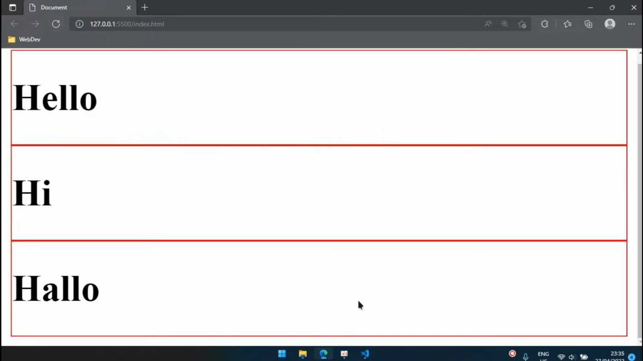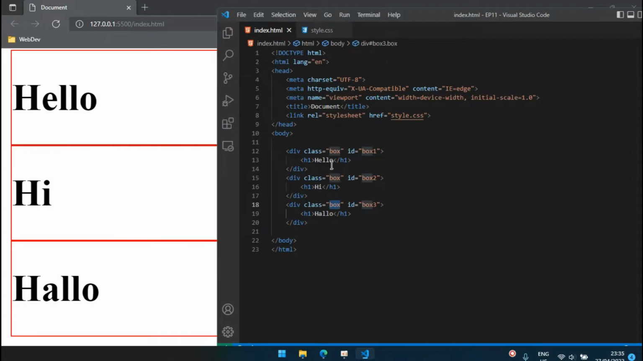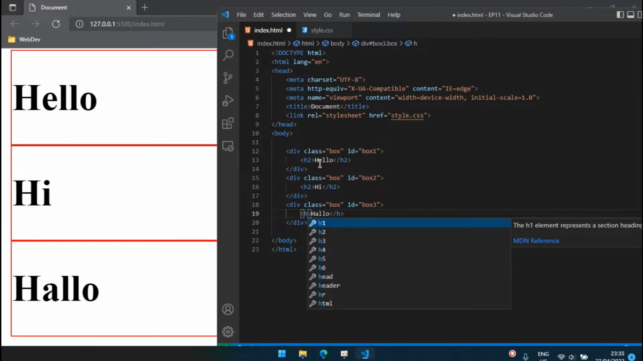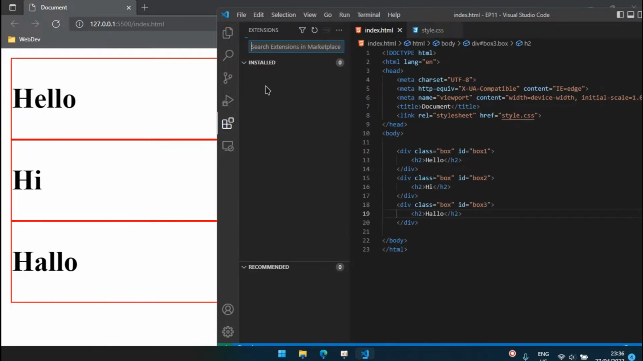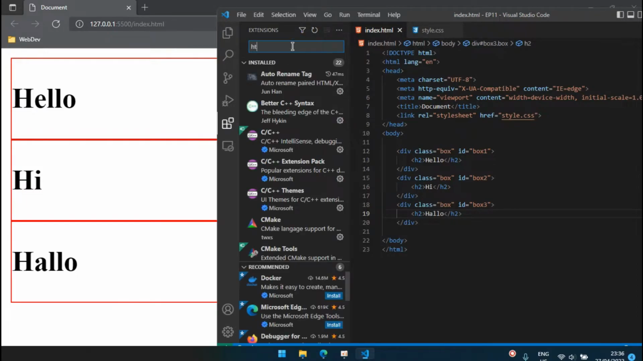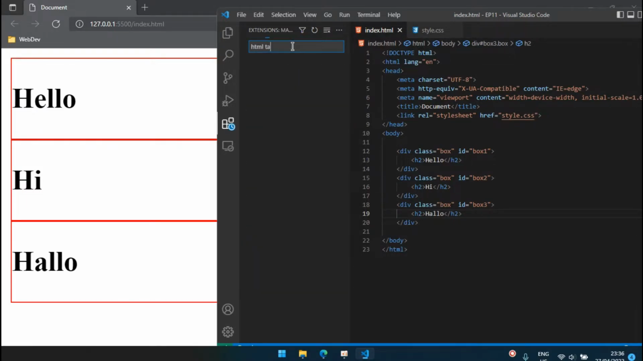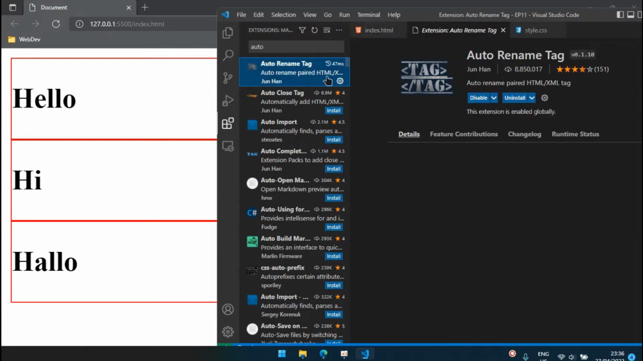Okay, now it's working. I think I should use h2 instead of h1. And if you want your tags to change like this, where when you change the tag on one side, the other side changes automatically, all you have to do is install this extension, which is HTML Auto Rename Tag. Yeah, there it is. When you change one of your tags, it changes the other one as well.